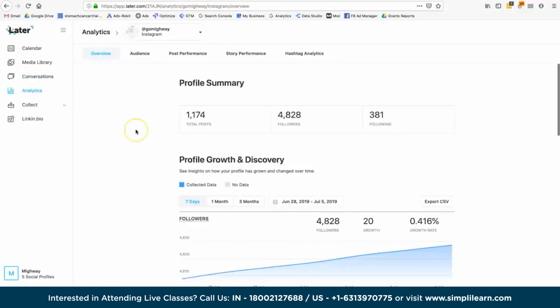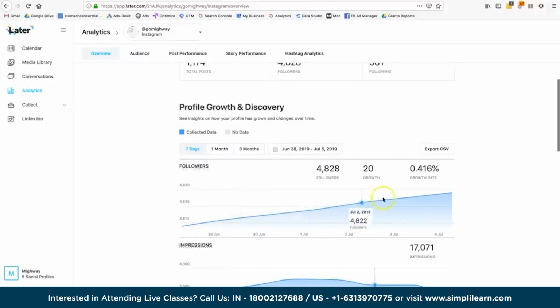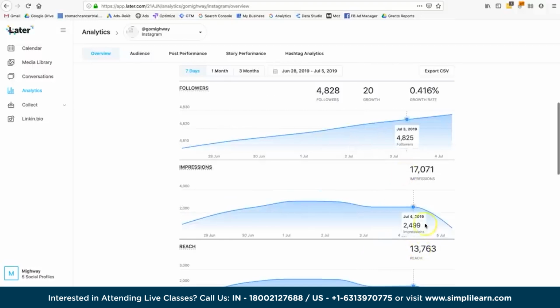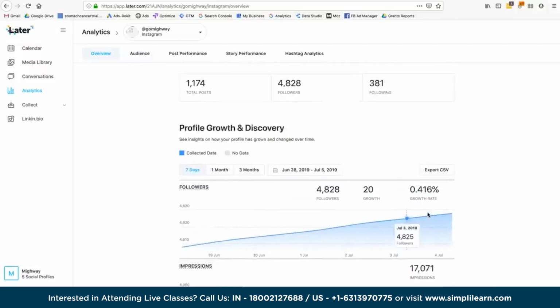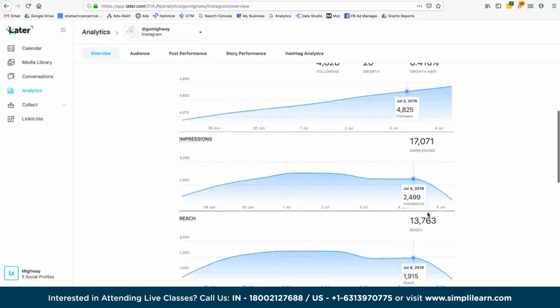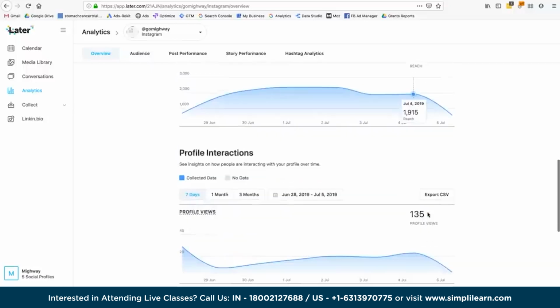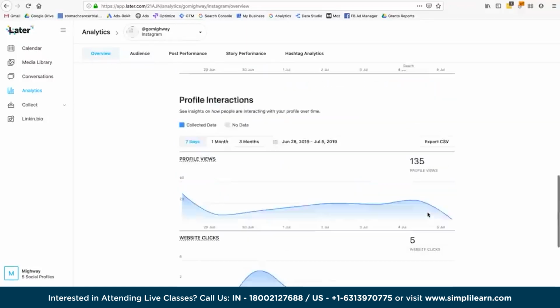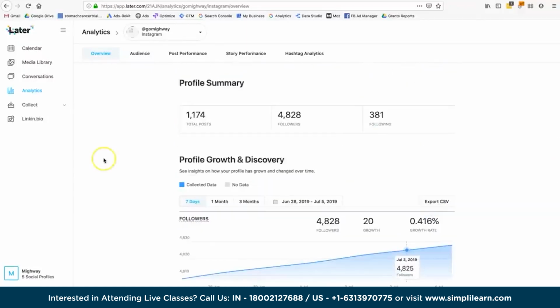And they have analytics, so you can see right in later.com how your particular social media platform is performing. I can see it here over 7 days. I can see the number of followers has increased. I can see the growth rate. I can see the number of impressions I've received. I want to be able to see how my platform is performing over a period of time. I can look at reach, profile views, website clicks. I can get a lot of good insights right in the analytics platform of Later.